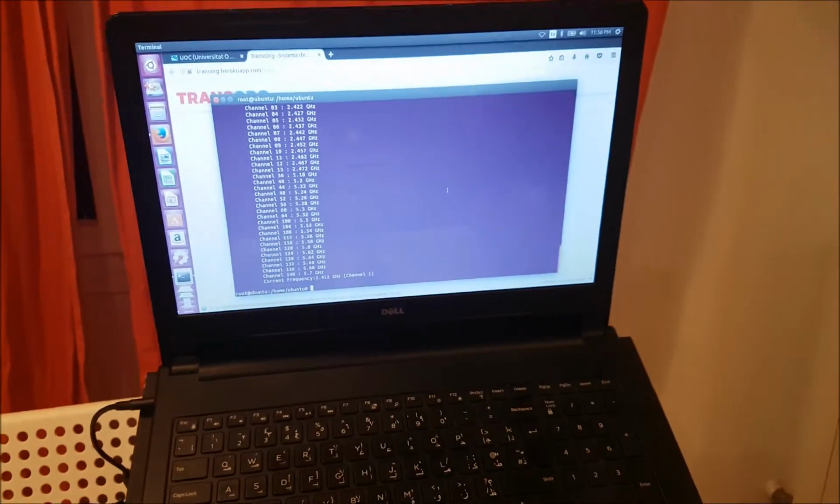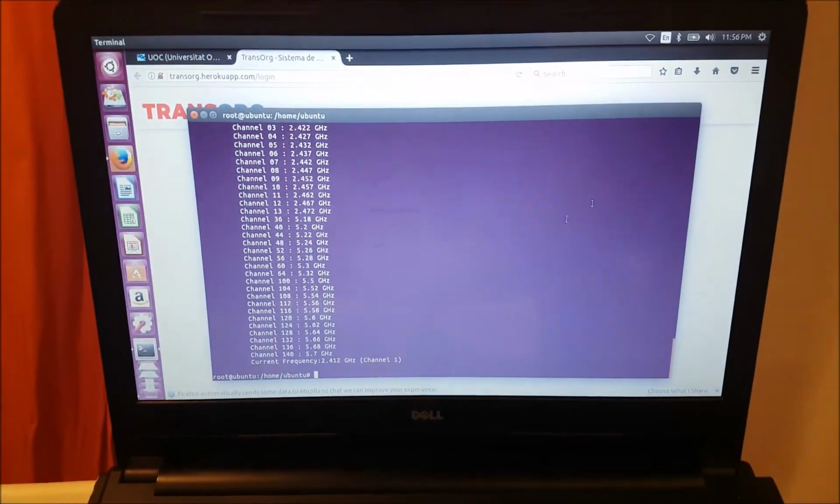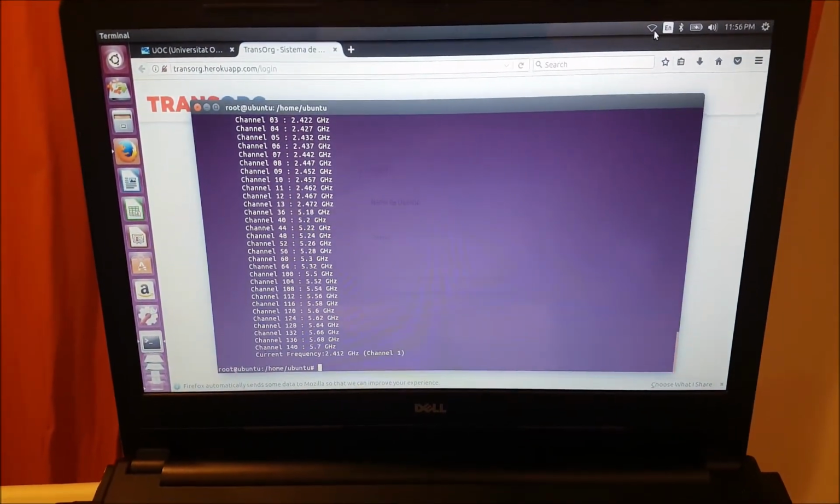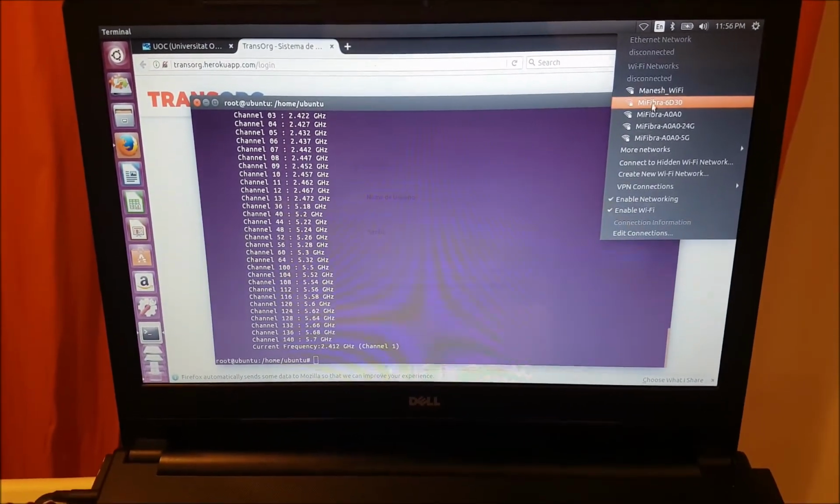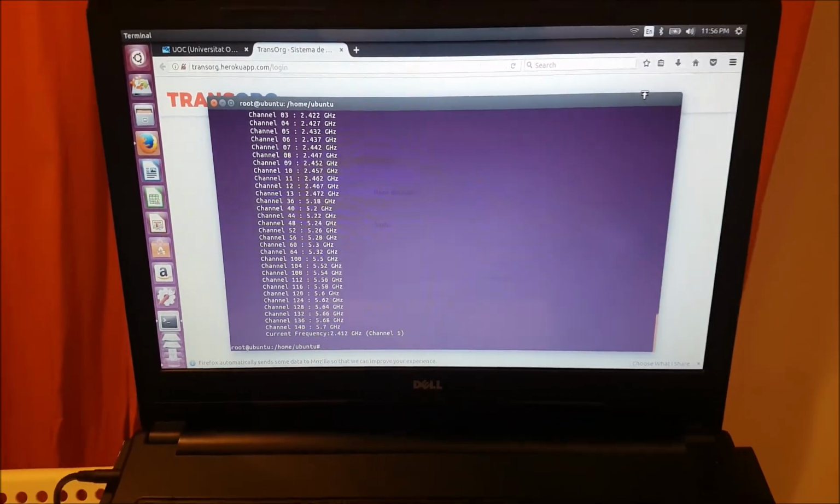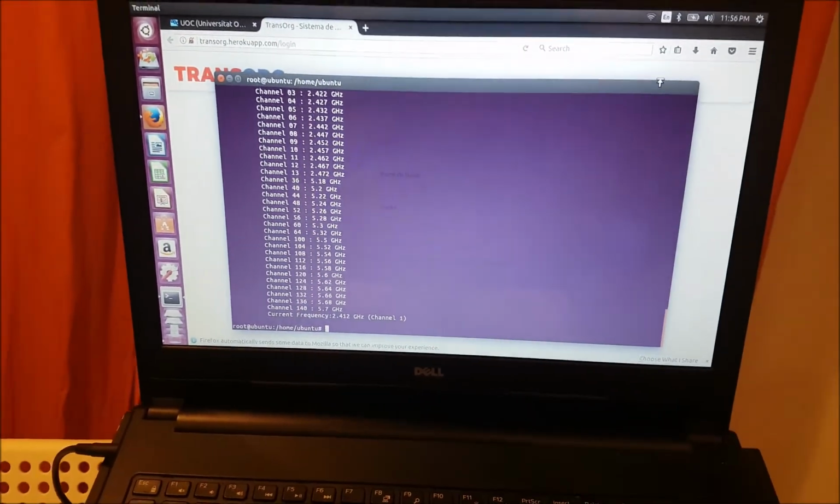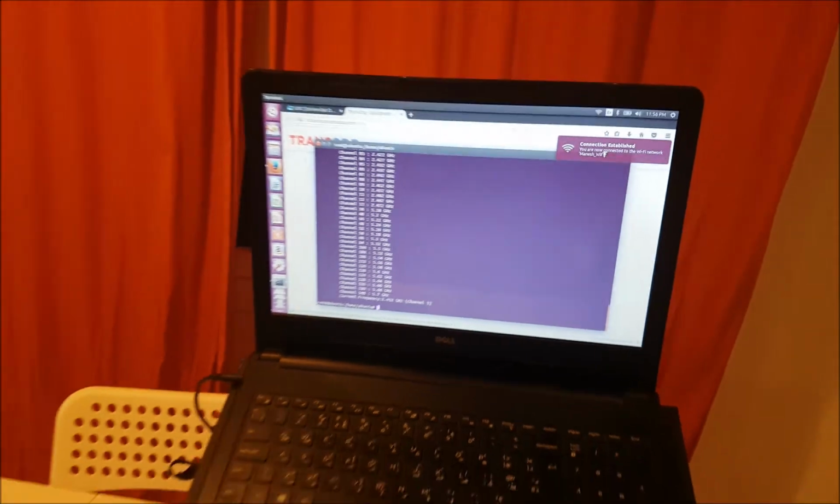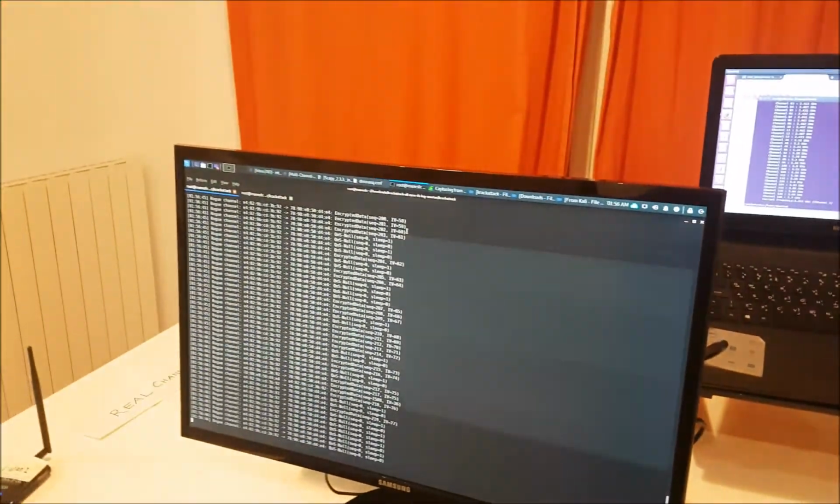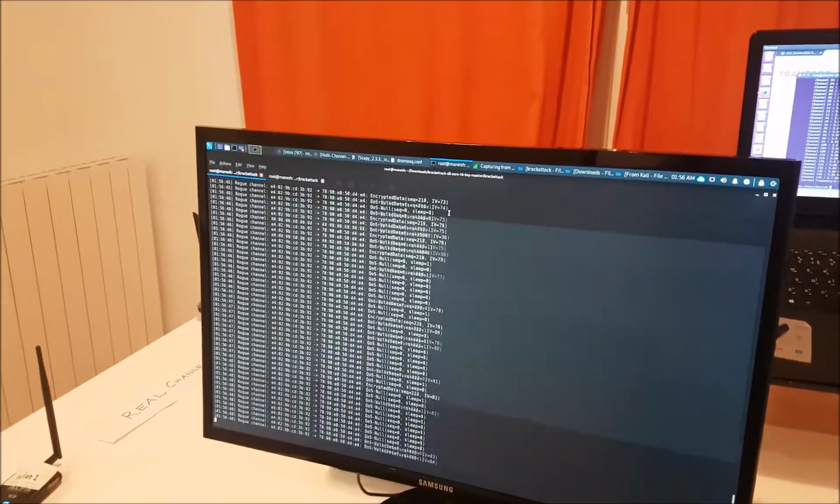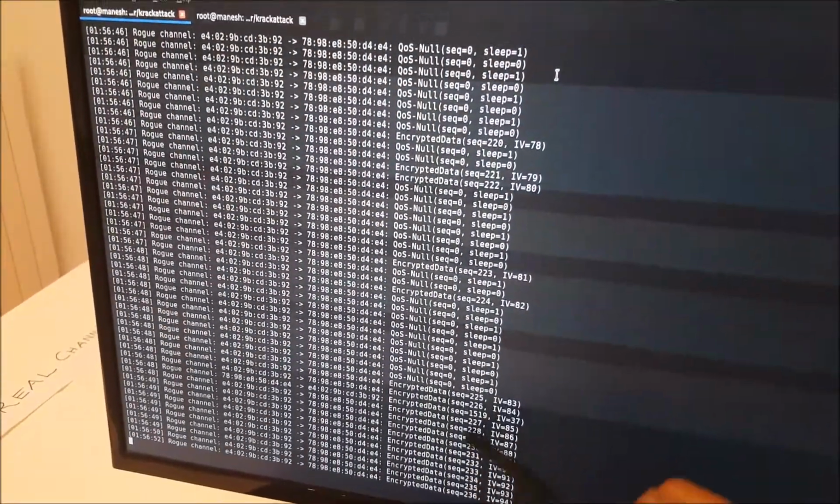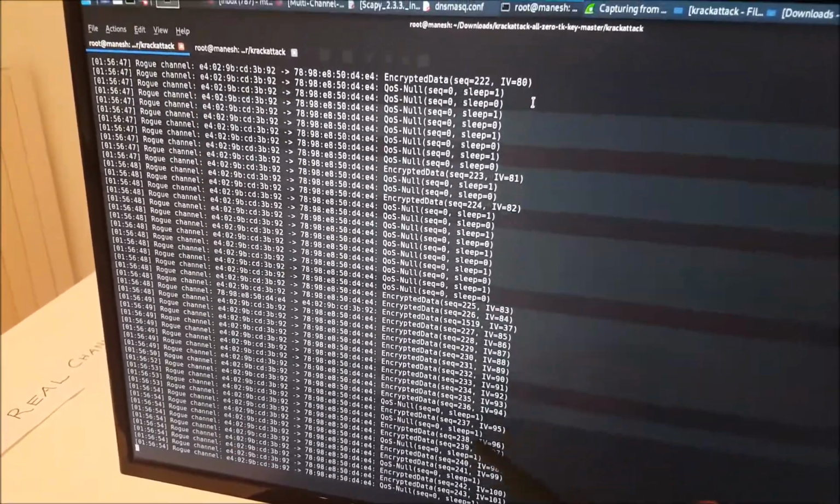and then connect to the Wi-Fi. So it is being connected, and the moment it connects, you can see the code is running. All the encrypted data is coming. So all this encrypted data is coming from the client.